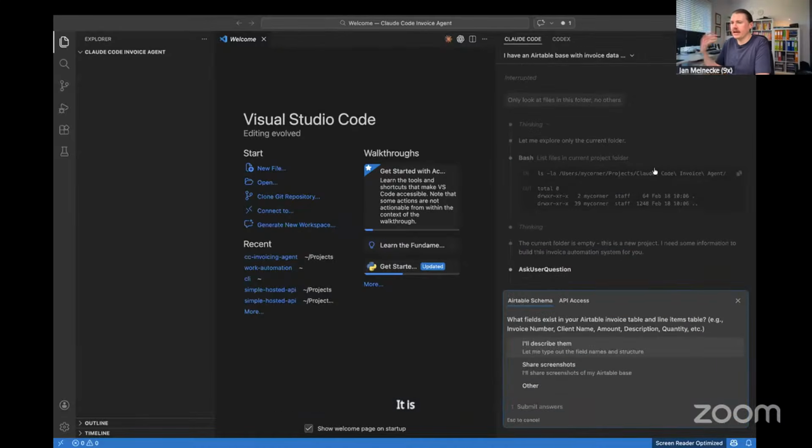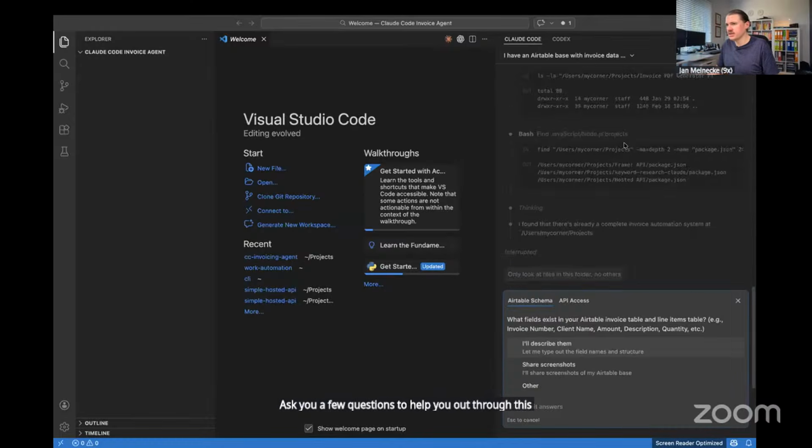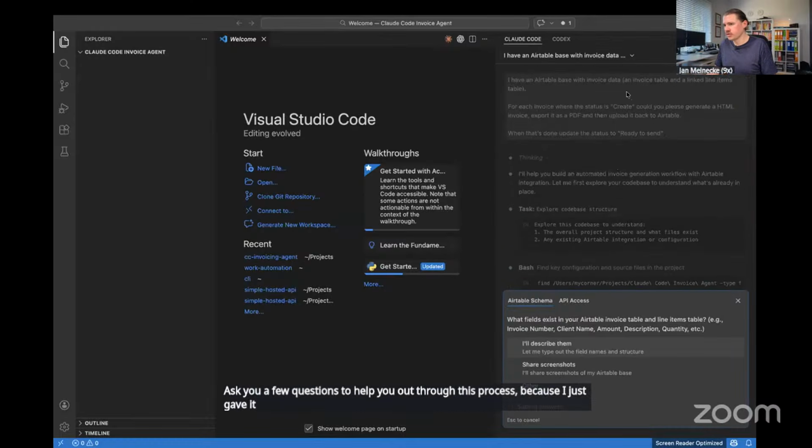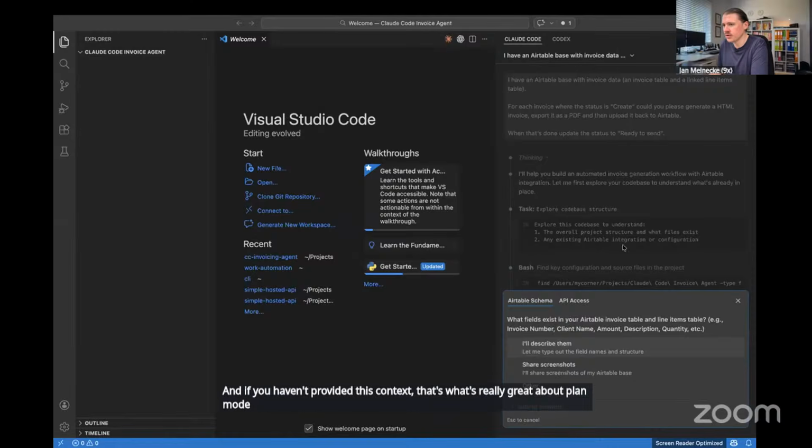Okay, now here we get to what we actually want to do. So when we're in plan mode, what's going to happen is Claude is going to ask you a few questions to help you out through this process, because I just gave it a very quick description of the task. And if you haven't provided this context, that's what's really great about plan mode. It's going to ask them.